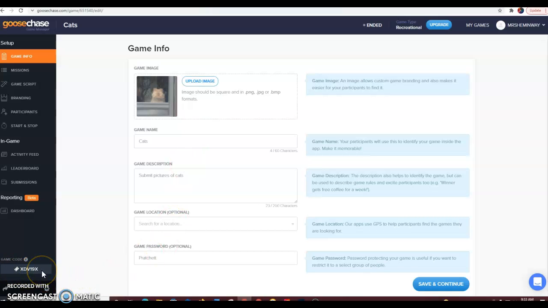This is the code that you would give them, and then I set up a password on mine to make sure that it stays private and it's just my students. So they would need this to log in and this to access the game then. And that's it. It's really super simple. Give it a go. Thanks.